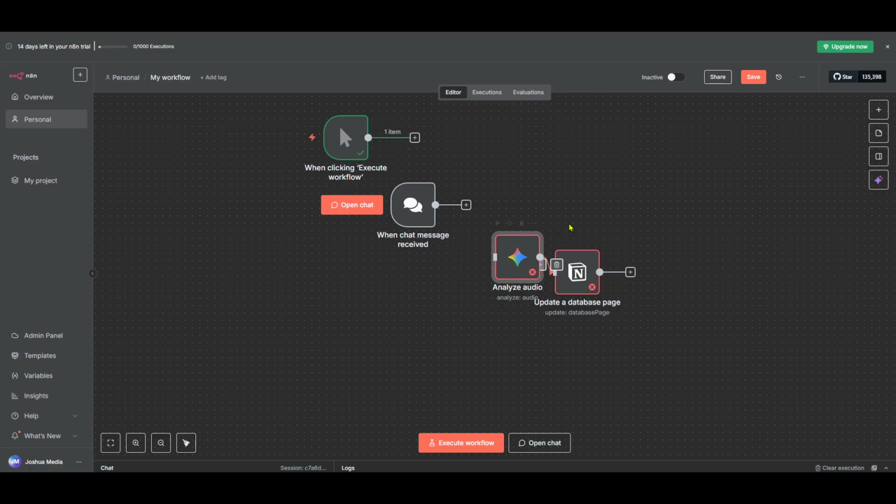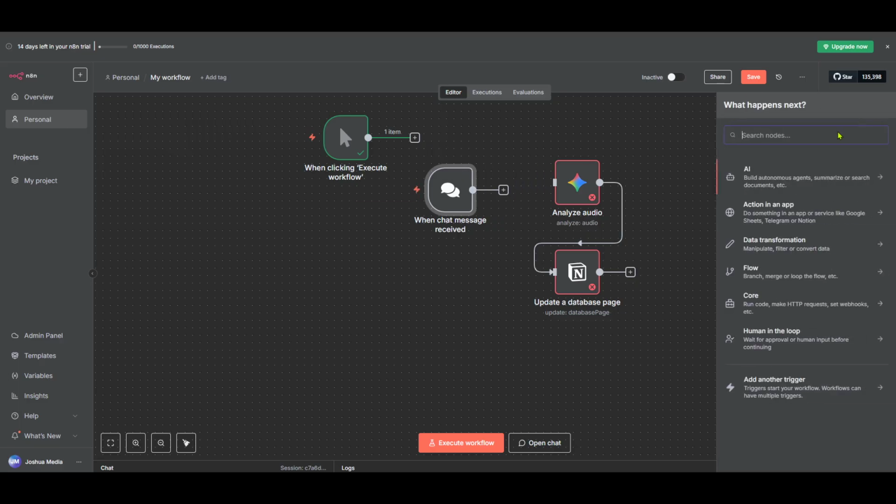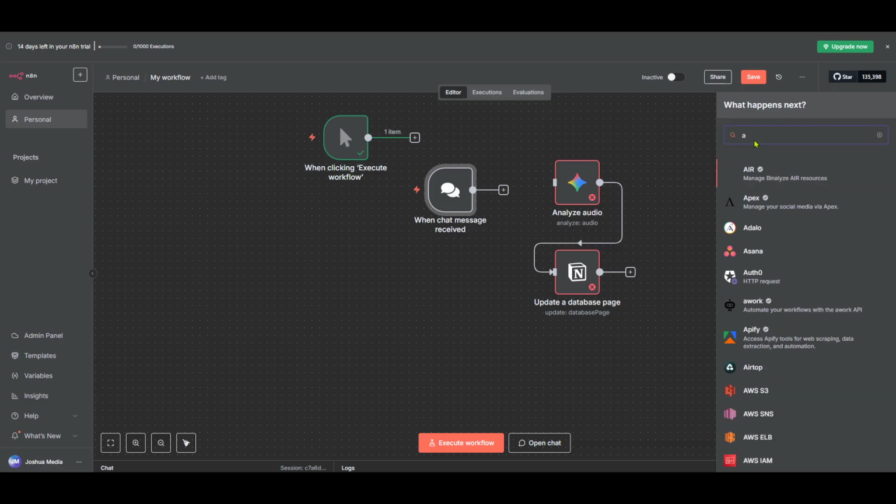We're specifically interested in adding a node for Apify. Apify acts as your web scraper, collecting data efficiently from any online source you specify. In the search bar, type Apify to pull up the related node. Once you find it, go ahead and add it to your workflow. This node is going to be the heart of the scraping operation.